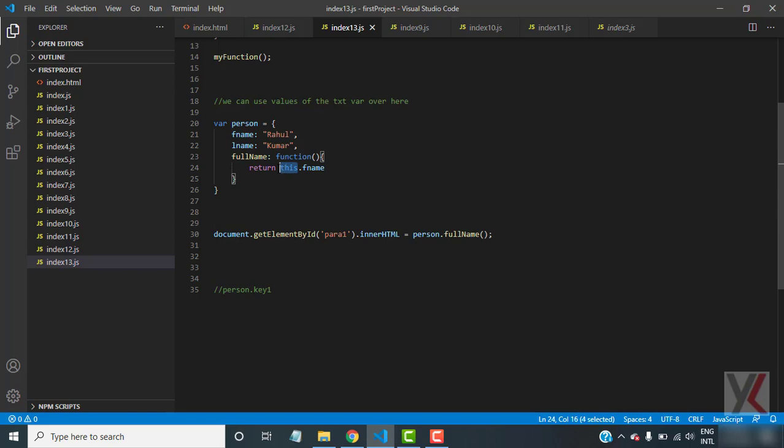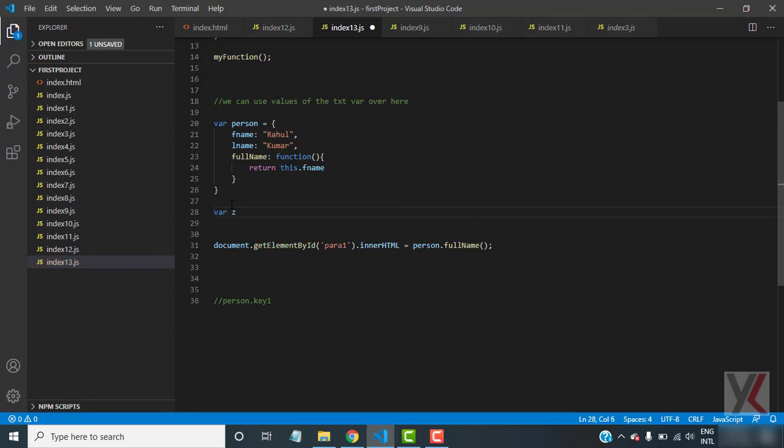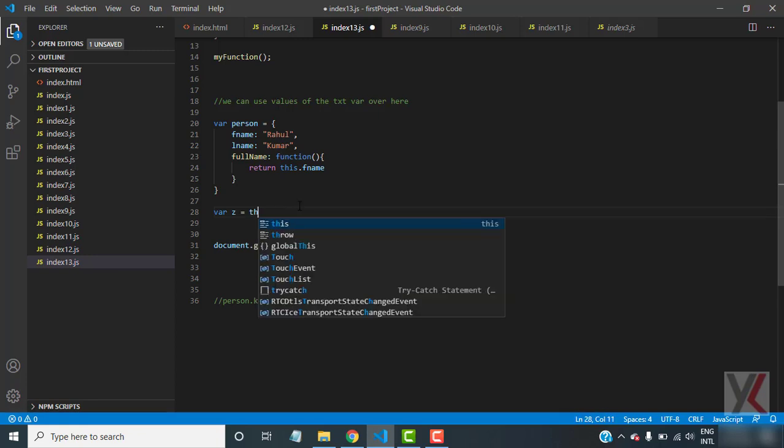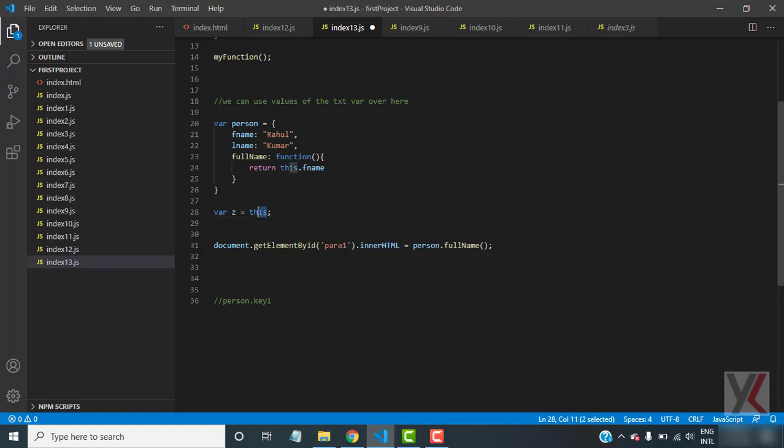When this particular keyword is used here, we are using it with the help of this object. So here we are using the this keyword in this person object. Suppose we use the this keyword alone, like variable z equals this. When we use this keyword alone, it refers to the global object. In browsers, the global object refers to the window object.